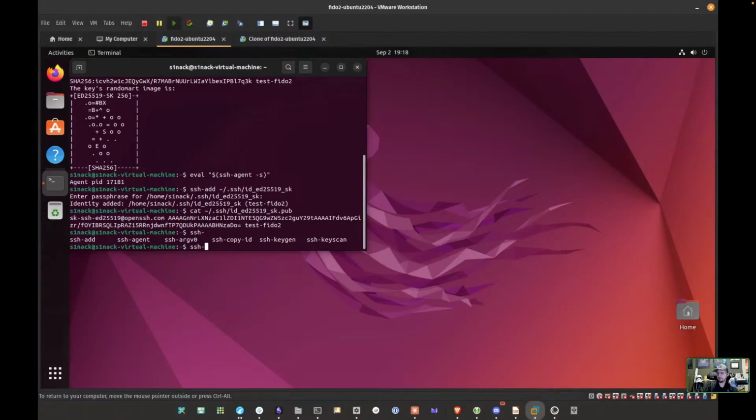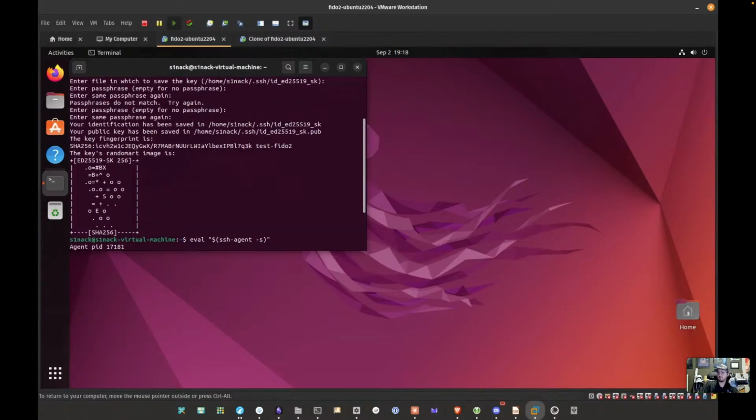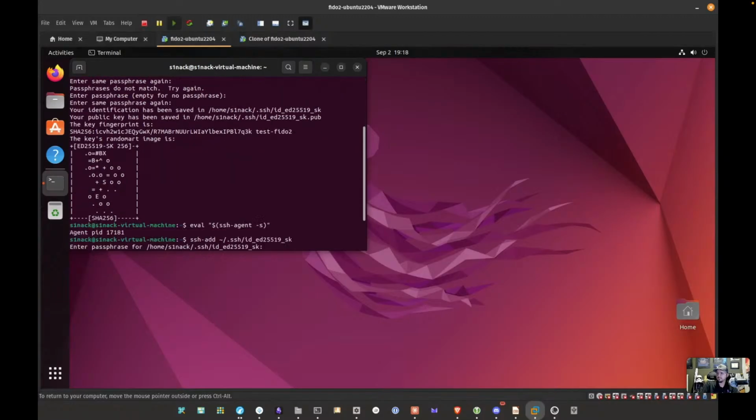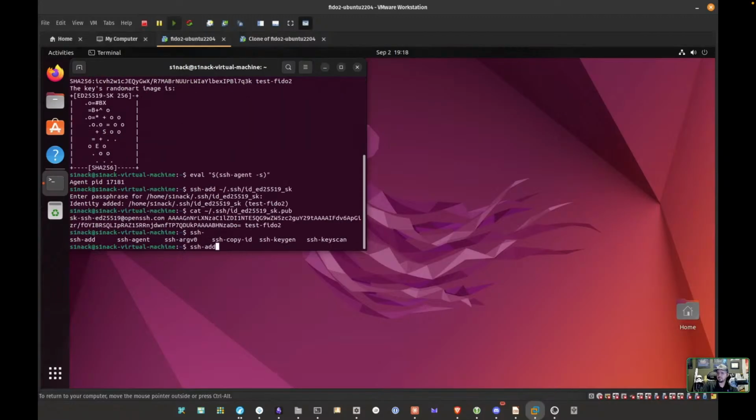Was it add? Actually, right. Warlock, what's the command for sending SSH keys? SSH add? Oh no, add was this. Oh computer, no, sorry. ssh-copy-id. Yeah, copy ID. Yeah.